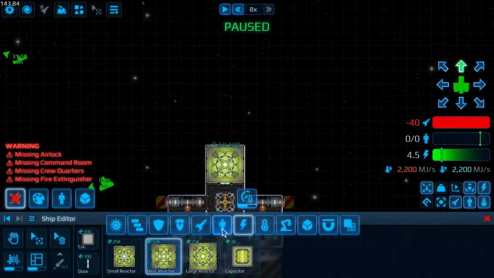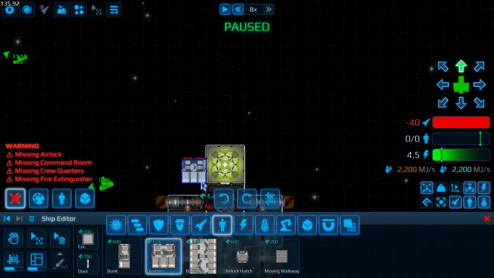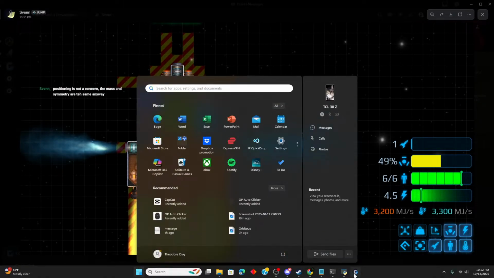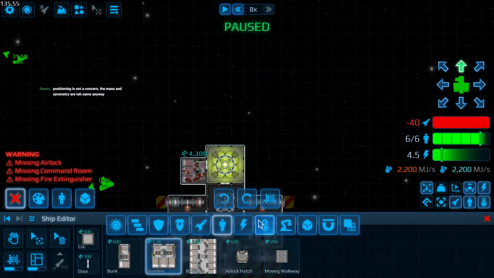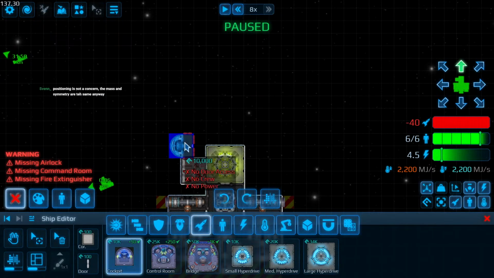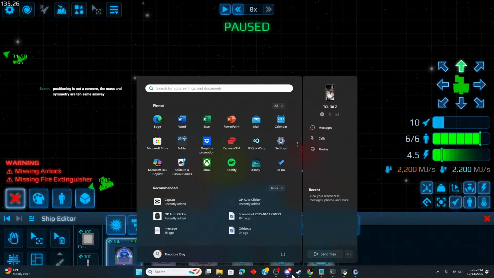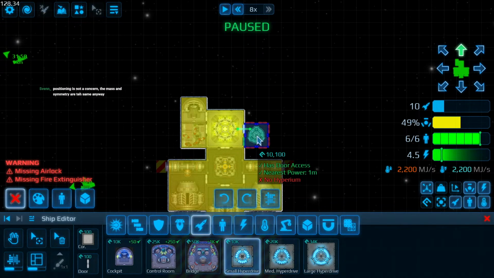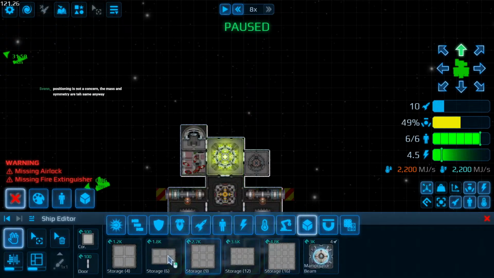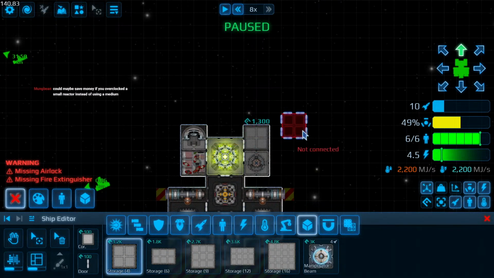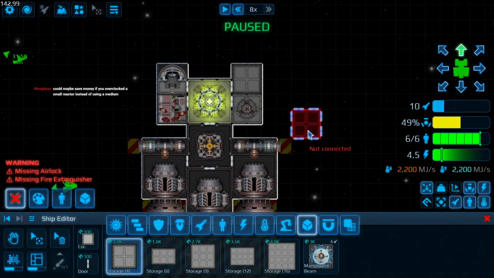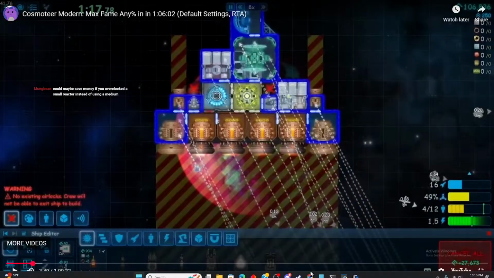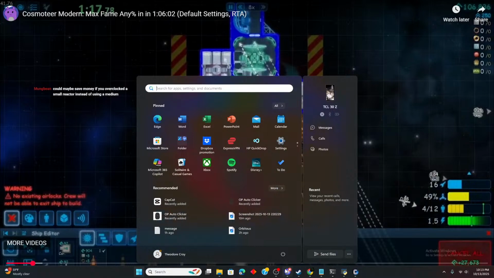Large reactor. And over here you put like the cockpit and stuff, right? Sven underscore says positioning is not a concern, the mass and symmetry are the same anyway. Yeah, I know. I'm just making sure that I get your setup exactly so that there's not like some third factor here. Sure, my game isn't like complete. Mungbean says could maybe save money if you overclocked a small reactor instead of using a medium. Overclock small reactors instead of using a medium. Yeah, I guess.